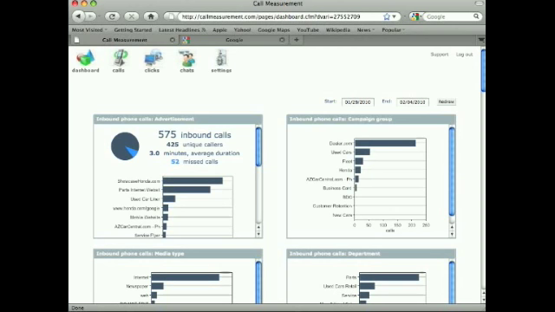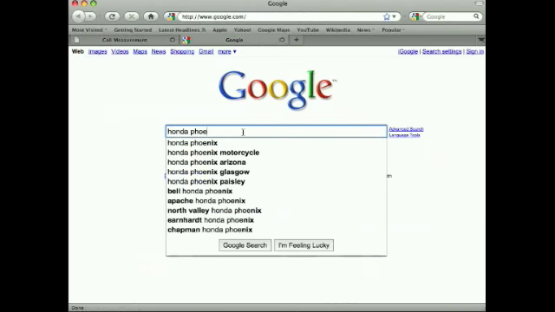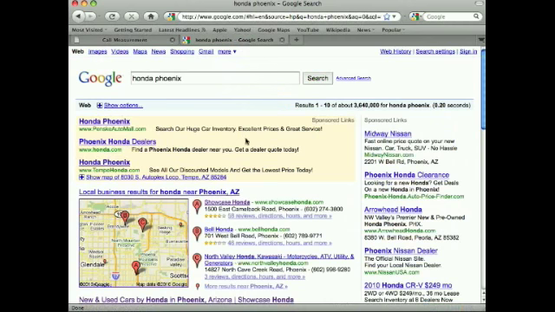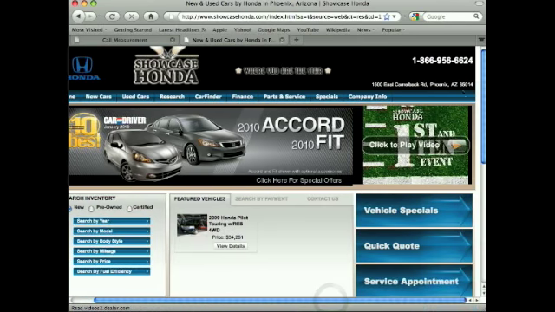How exactly does dynamic tracking work? We'll explain how it works, and then we'll show you the results. So let's take a visit to Google. We'll type in Honda Phoenix. And then we'll select Showcase Honda. Note the phone number listed in the top right-hand corner of their page.